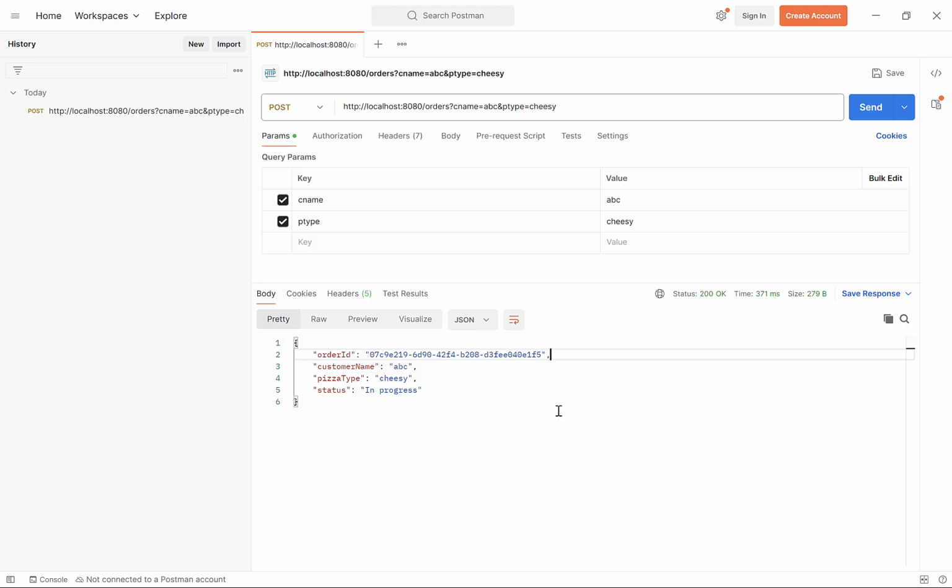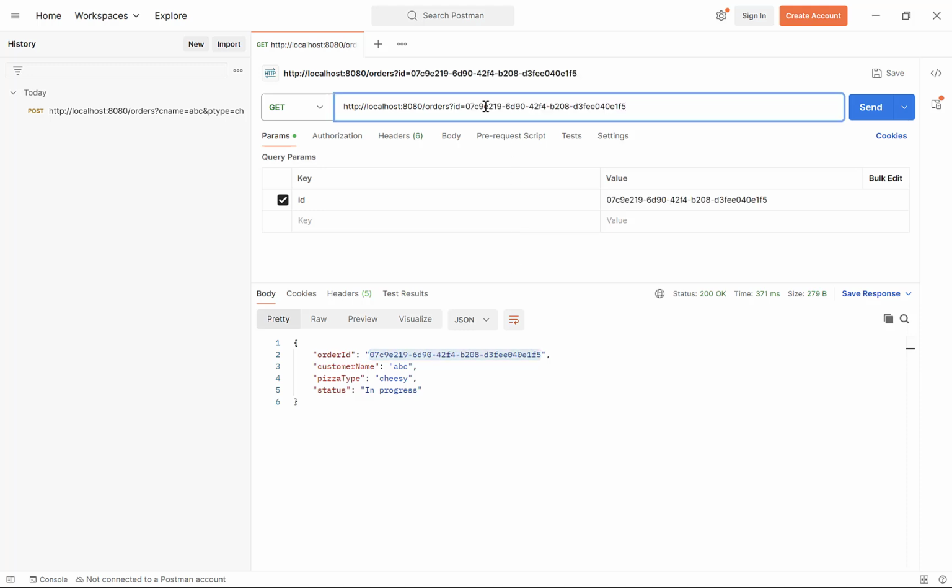Let's check the second API, which is get order status. It will be a GET request. Its URL is the same, but the request parameter is ID. Let's copy the order ID. Send. We get the order in response.